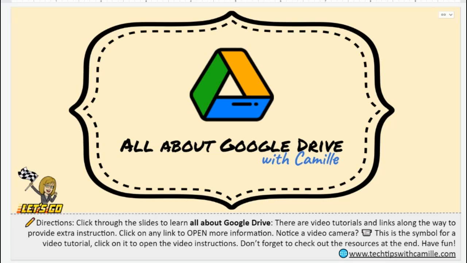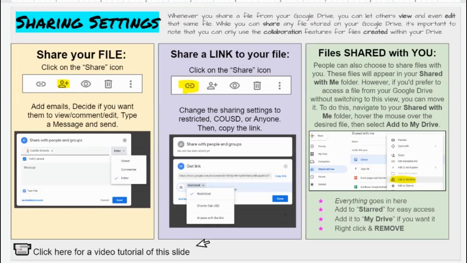We are now in video 4, and we are going to be talking about sharing settings. There are basically 3 content areas we are going to cover in this video. We are focusing on slide 7 in our resource file from our Google slide deck. We are going to talk about how to share the file itself. What if we want to share the link to the file? And also files shared with you. So let's talk about the yellow area first, which is sharing the file itself.